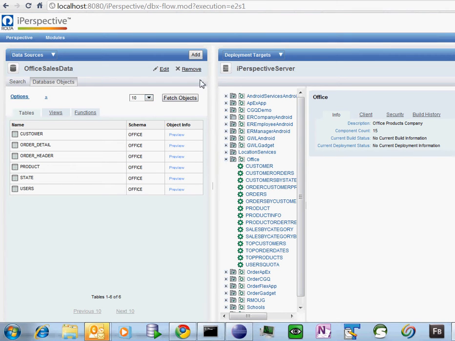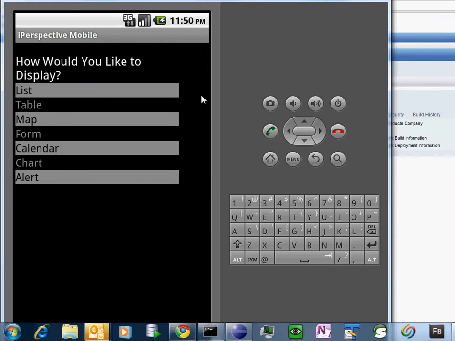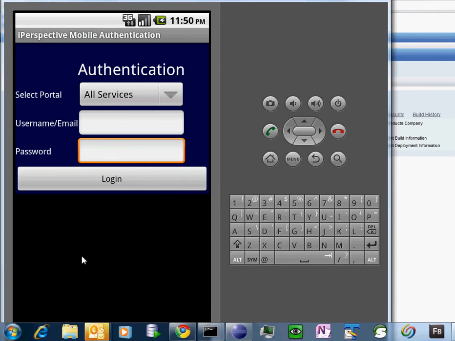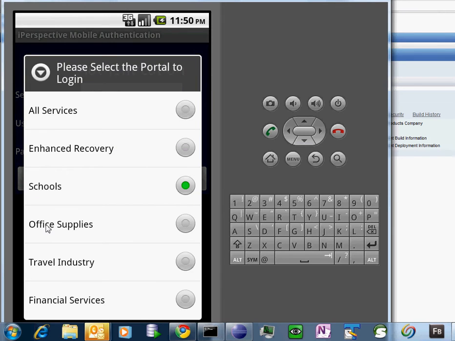In this video, we're going to take a look at how an office products company or somebody with an order entry application might use iPerspective to display information in a mobile client. So let's just take a look at the mobile client. I was logged into another application. I'm going to log into my office products application.